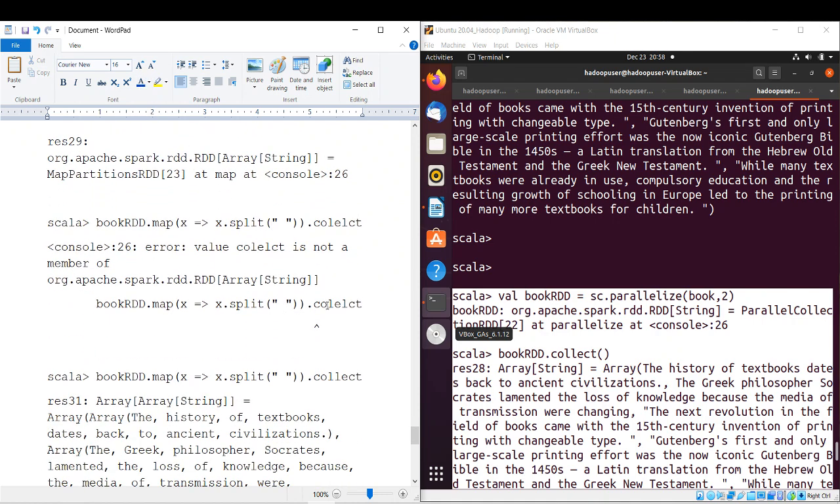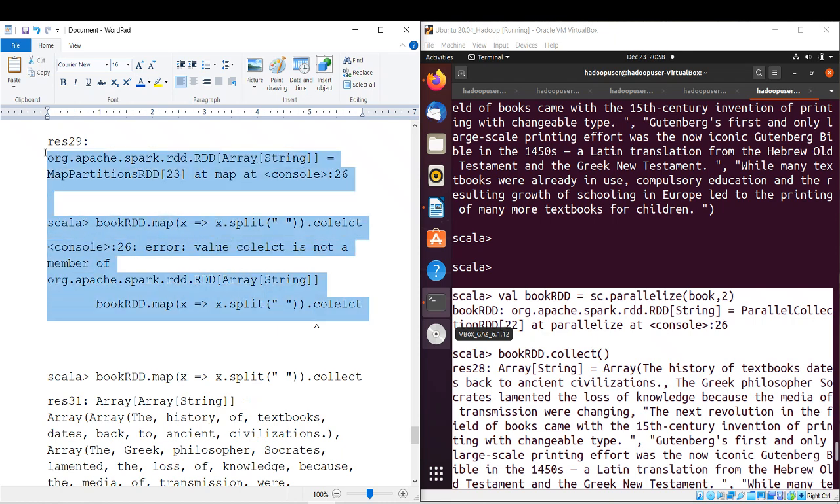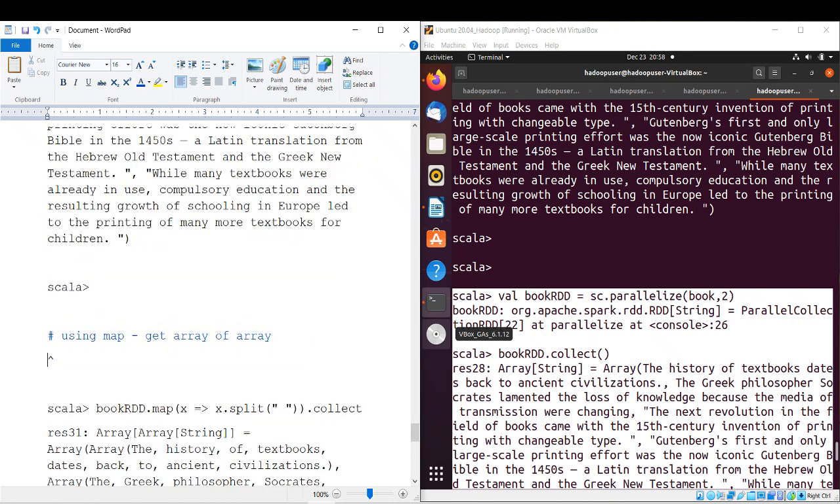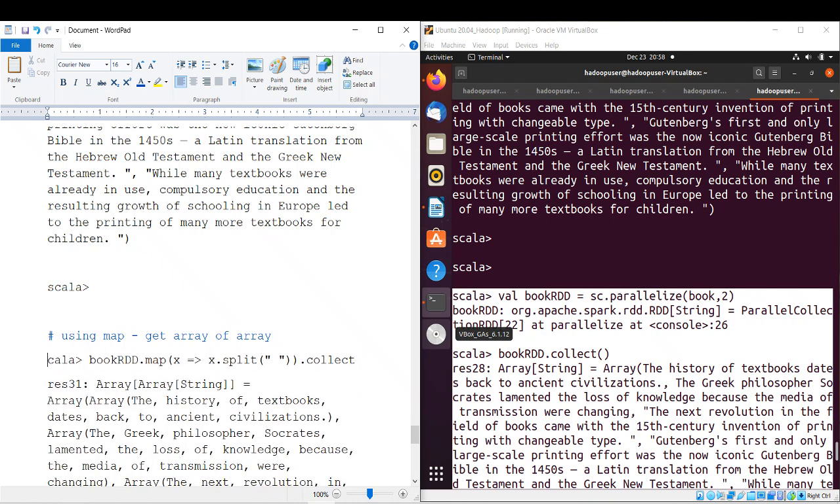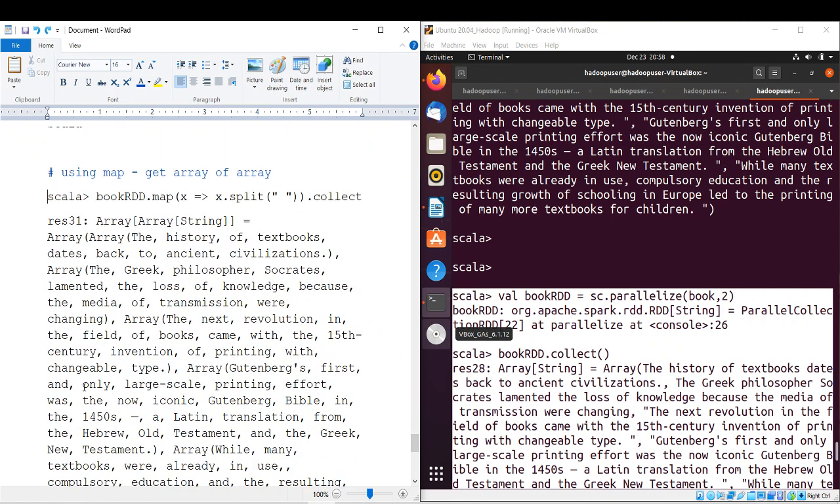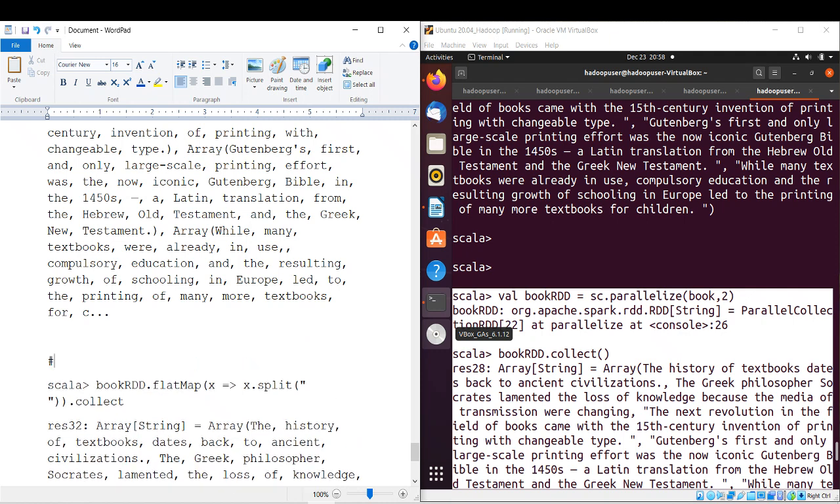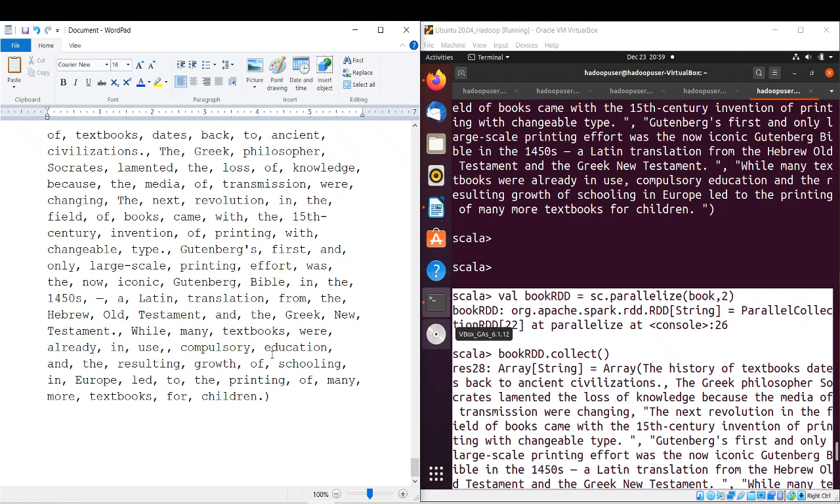This gives me some error. Using map gives you an array of an array, and the solution was to use a flat map, which flattens it out. So you can always refer to this. Any questions so far?